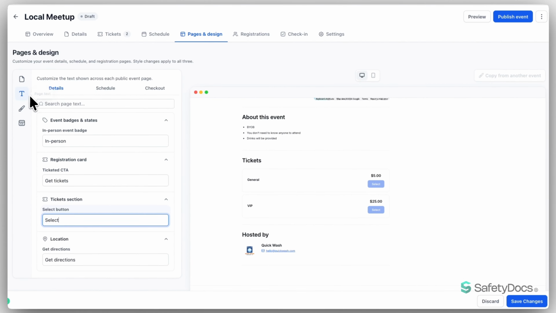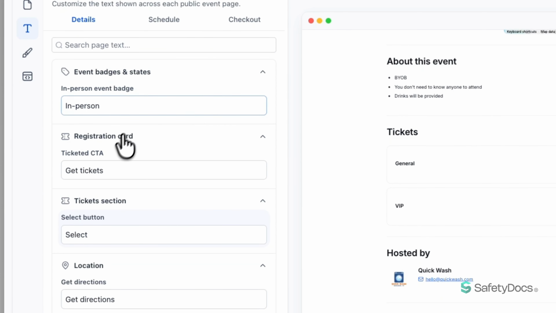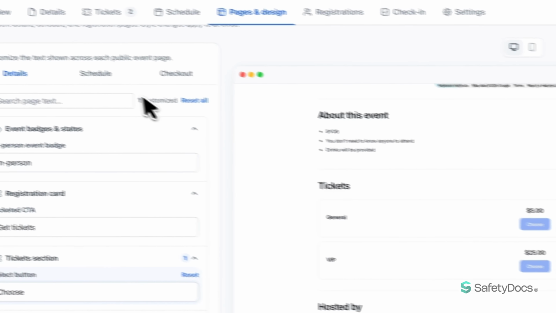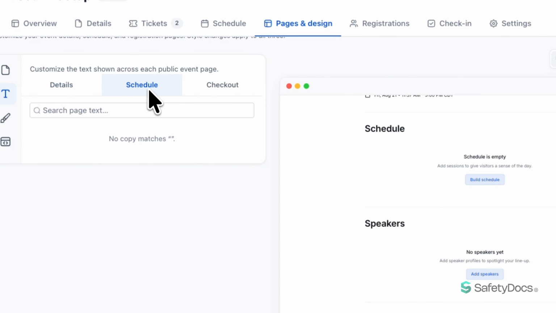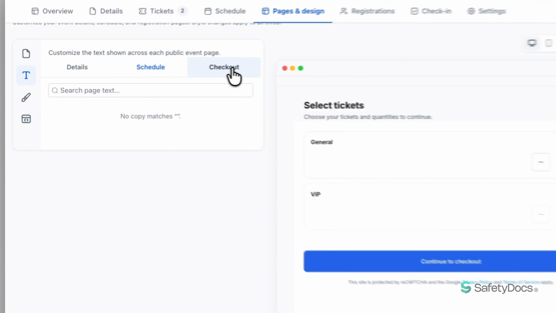Underneath the page text section, you can search for page text or open and close and drag and drop each one of these sections. You can choose the text on each one of these buttons. Instead of select, you can put it as choose, and that will reflect on the right-hand side. Next, you can go to Schedule. If you have a schedule set up, you'll be able to rename them here.